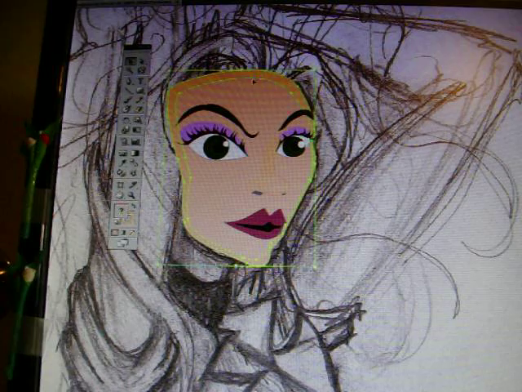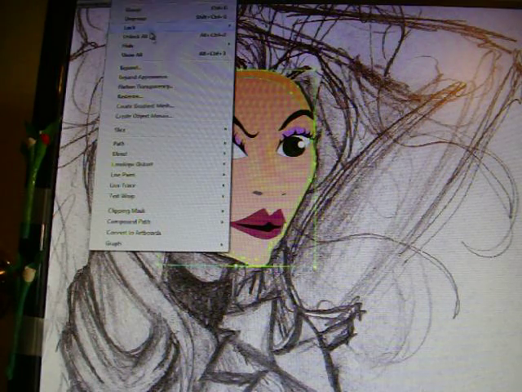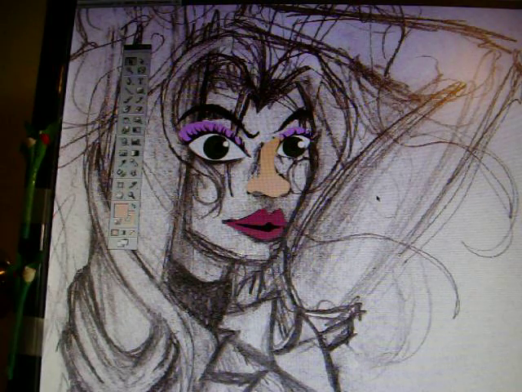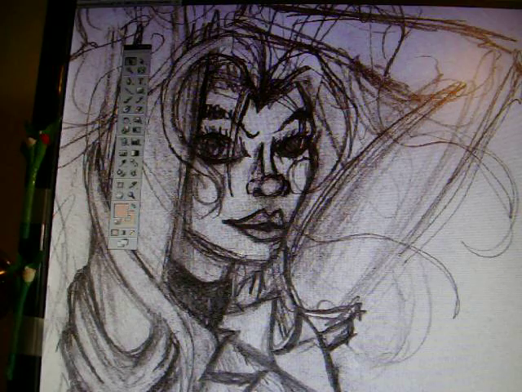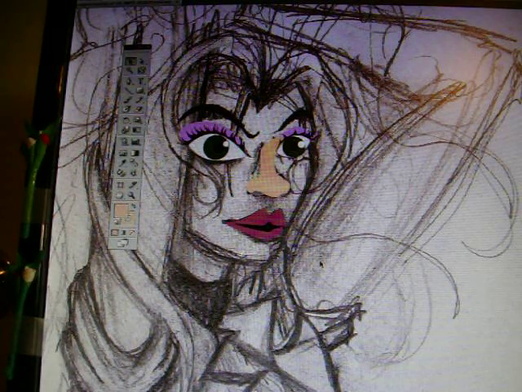Same thing, you would just trace the eyes. Let me hide this. Object, hide selection. Okay. So as you can see, I traced the eyes and the nose just like everything else.